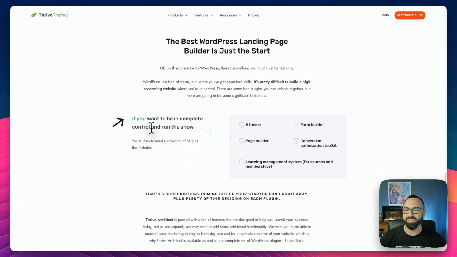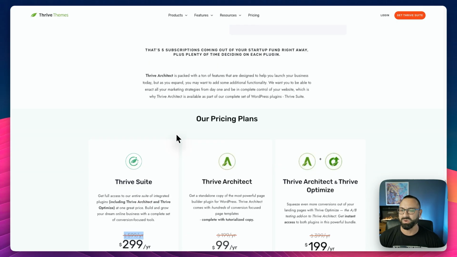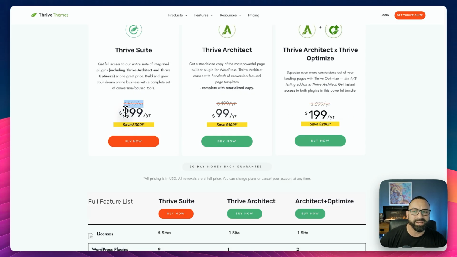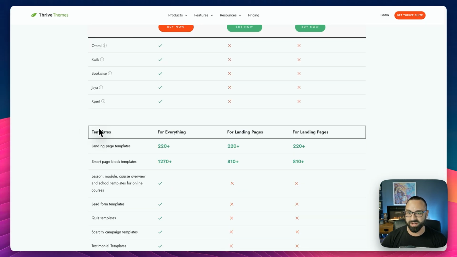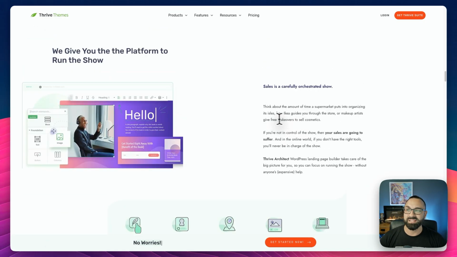They do the same thing with, I think it's Flow Cart or whatever it's called, where it's like, oh yeah, it's 199 now, but then when you renew it, it's like 599. It's like, come on, man. Like, who's spending that? That's crazy to me. Whatever. So that's Thrive Themes.